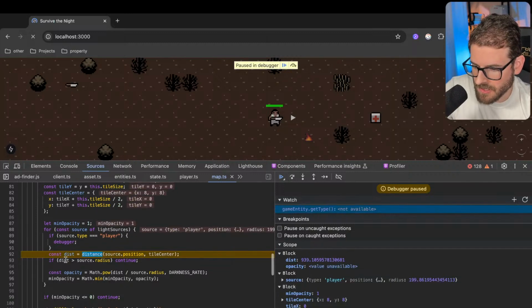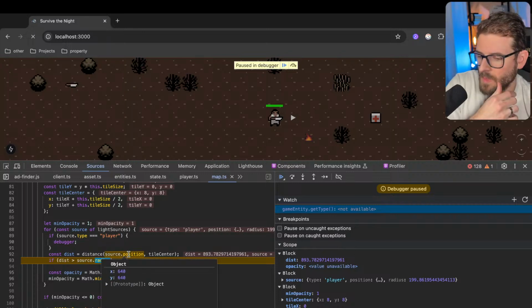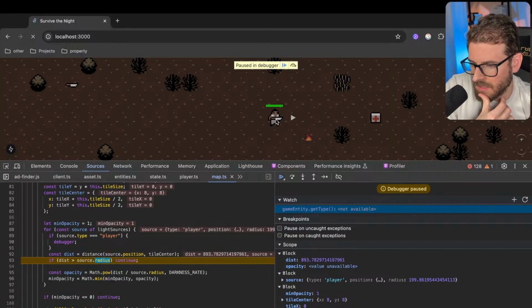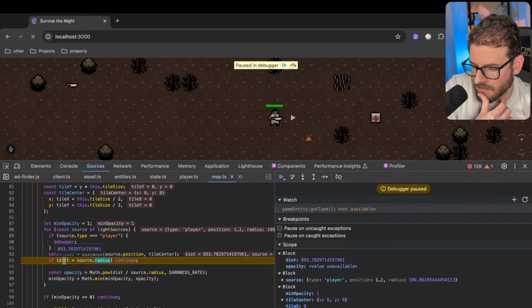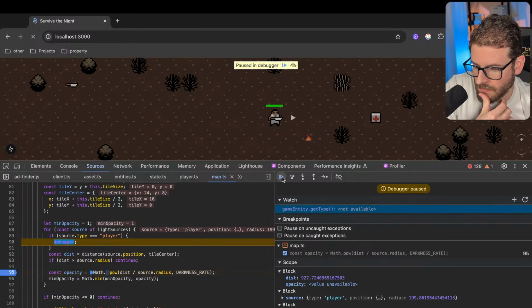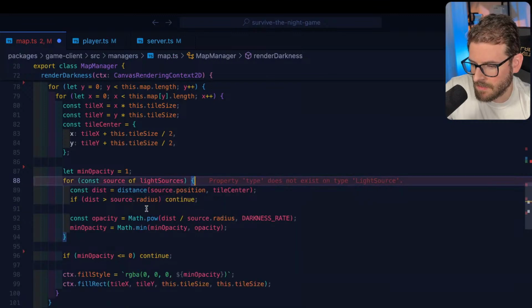All right, so here we go. Let's just go ahead and look through. So we have the player in his position is 640 and 640. It'd be nice if I had some debug stuff, like if I rendered out the actual location of the player's center. Tile center is 8, 8. If the distance is greater than the radius, continue. Let me move this down here.